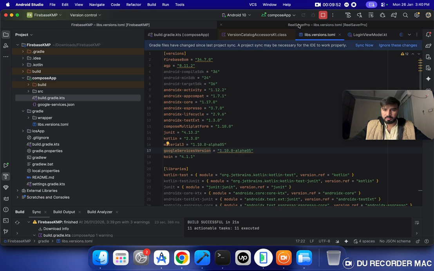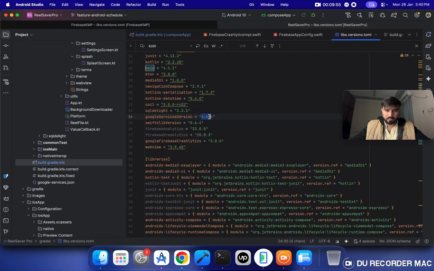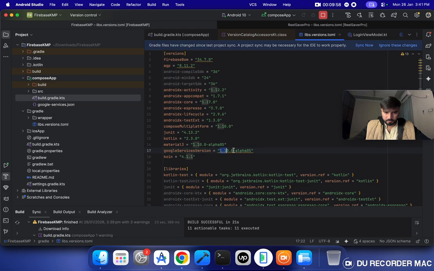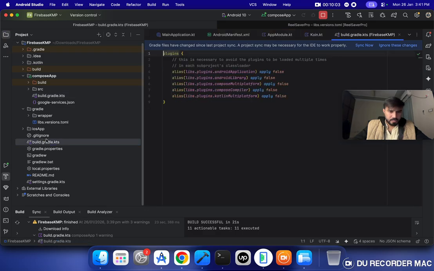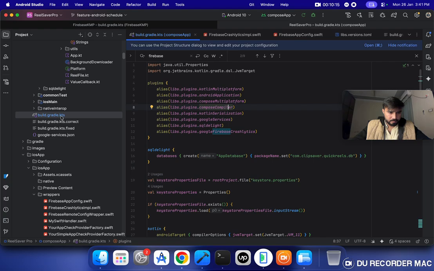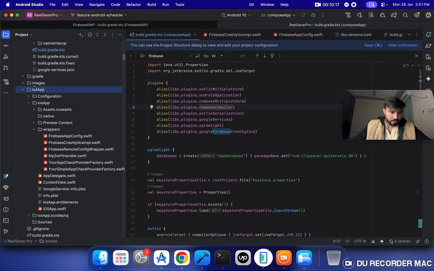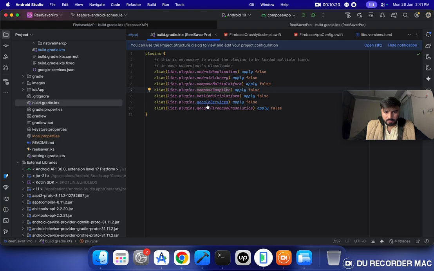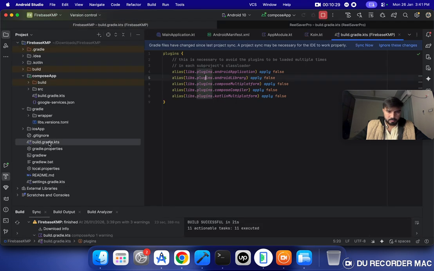So Google services, what was the version? I will copy from here. 4.4.4. And I think, okay, Android library Kotlin. This should work. Okay, so we have to apply it here as well. Let's try to sync it.